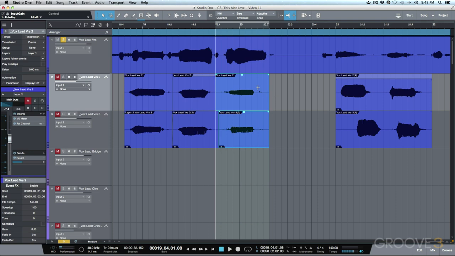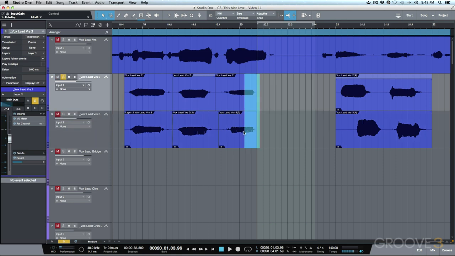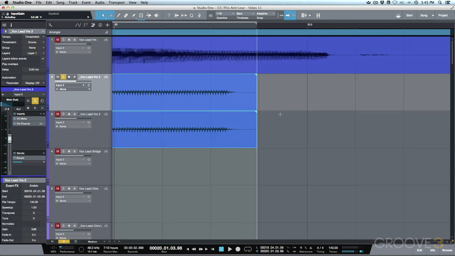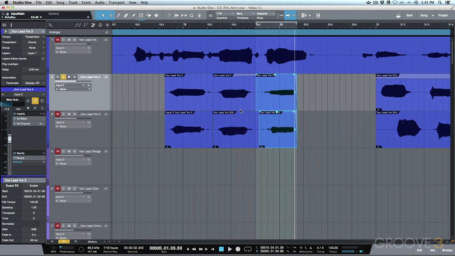So that tells me right over here that I can come in and just edit this out. I don't need that at all. And then I can come into the back end here and we'll just add a little bit of a fade out over here. Okay, so that just tightens up that edit.